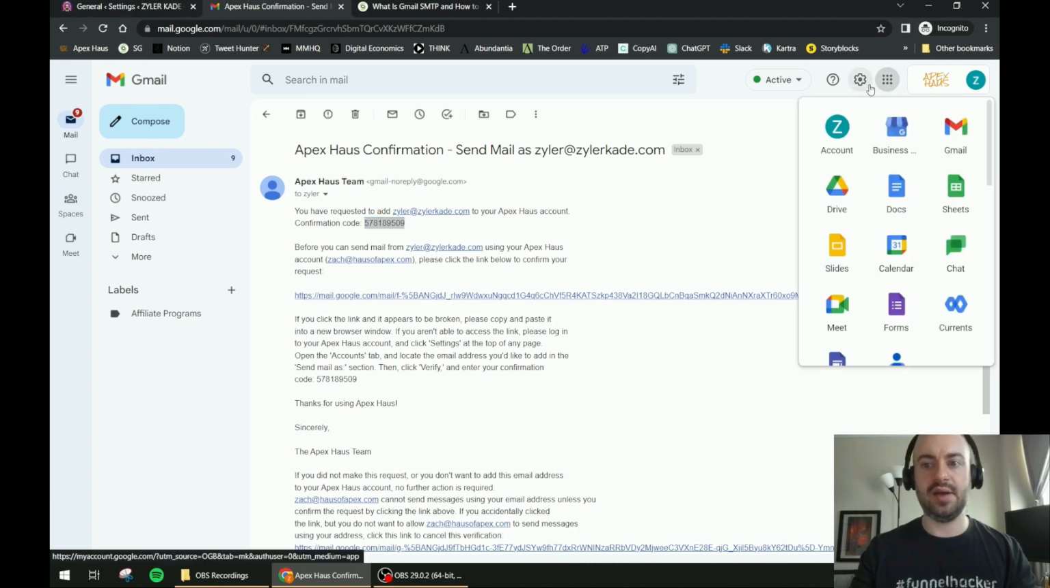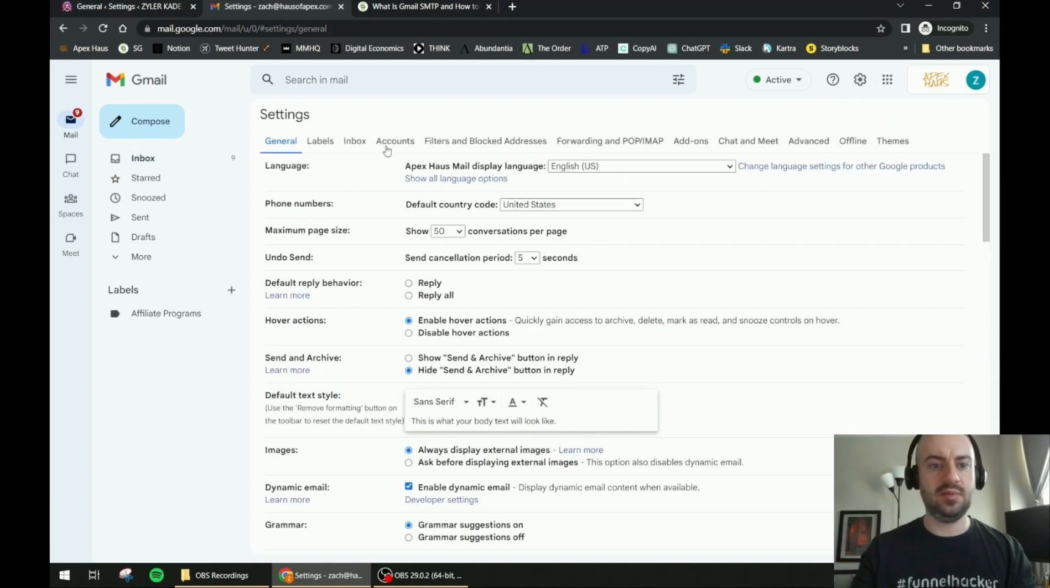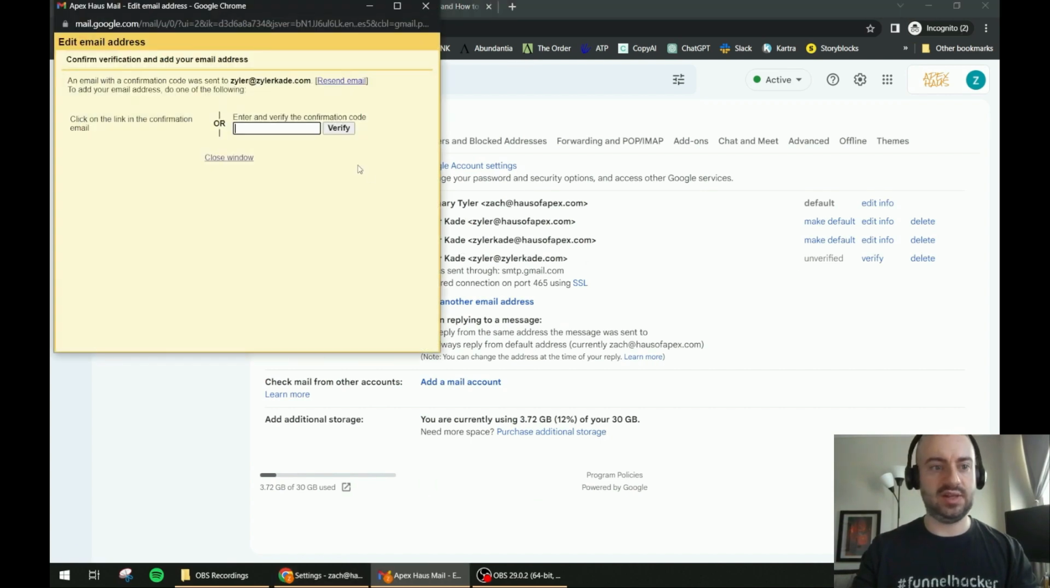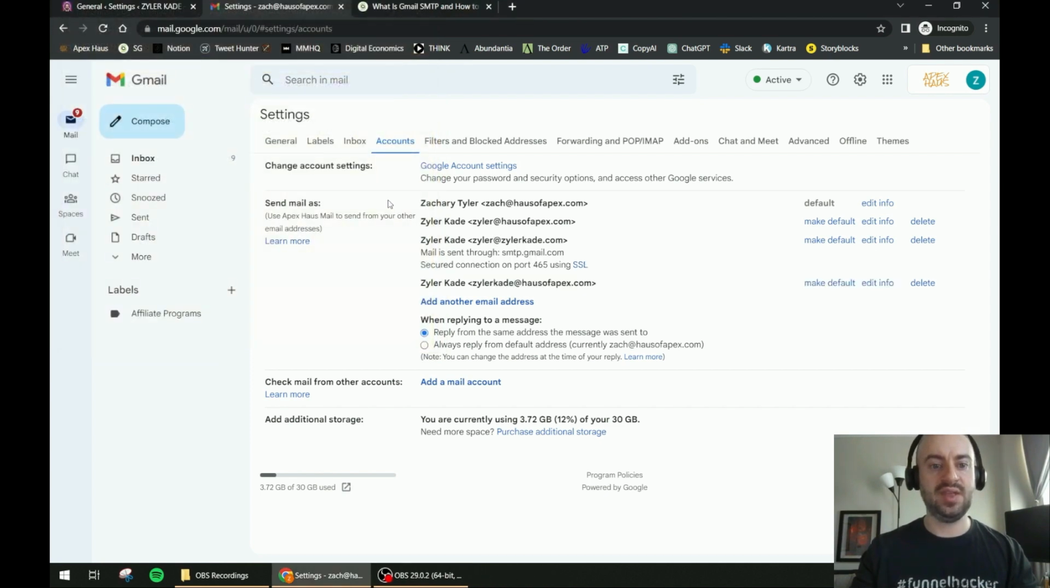And I'm going to go back up to my settings, go back to that accounts. Right now it's showing it's unverified. So I'm just going to click this verify, paste that code, verify. And now we can see I now have this new email alias, Zylercade, but instead of it being at houseofapex.com, it is now at zylercade.com instead.